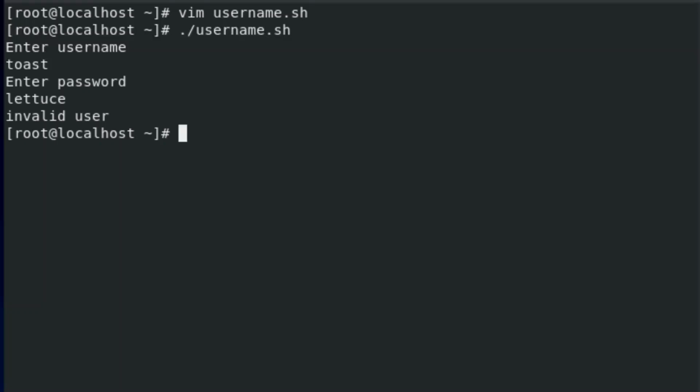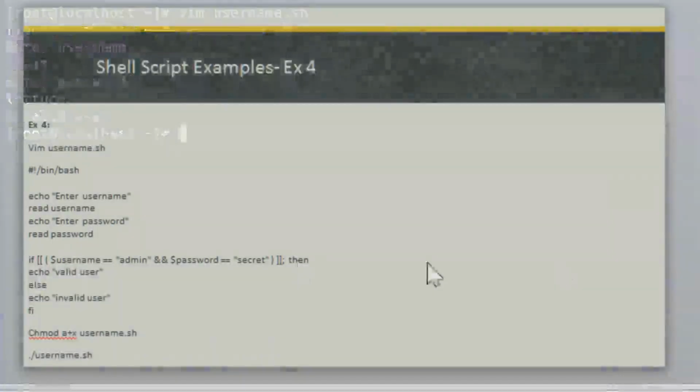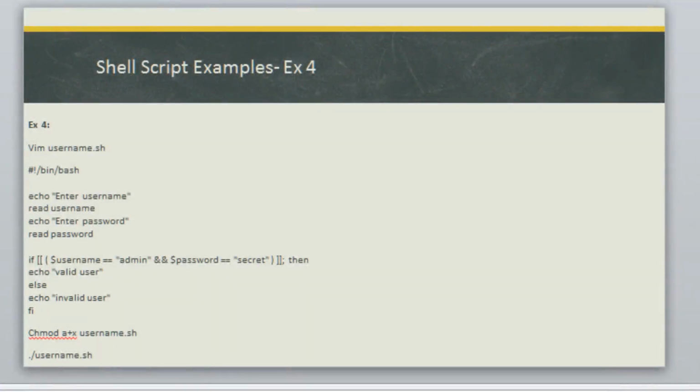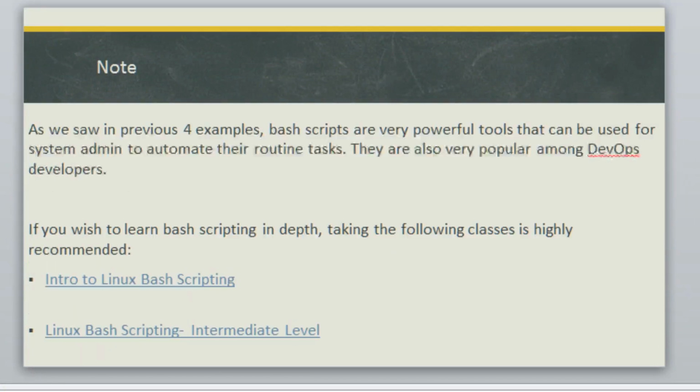All right, let's head back to our PowerPoint and close out this session. So guys, as we saw in those previous four examples, bash scripts are very powerful tools that can be used by sysadmins to automate their routine tasks. They're also very popular among DevOps developers, okay? They're going to use scripting a lot to automate things, create different applications, users, and platforms, okay?